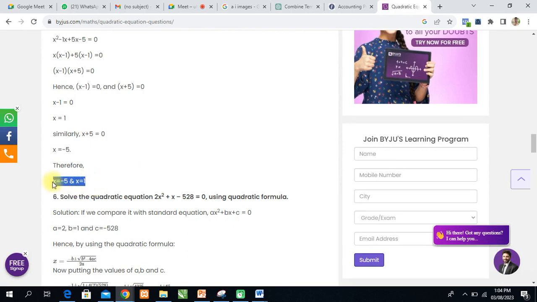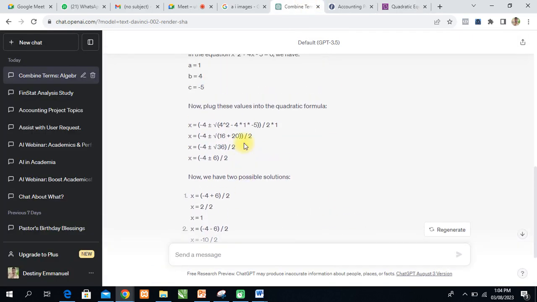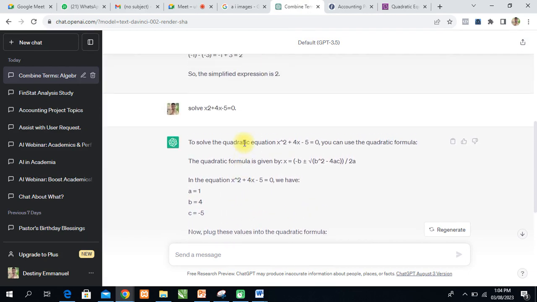So our equation and our solving by ChatGPT is correct. So this is how you can use ChatGPT for mathematical question. Even if you don't know the formula, you want to ask for the formula.